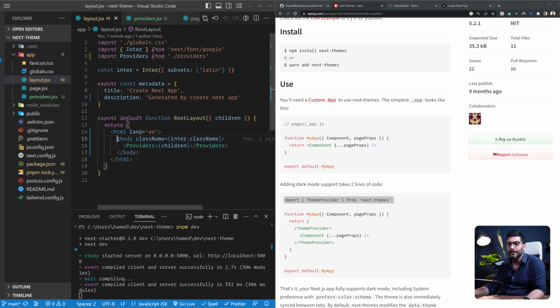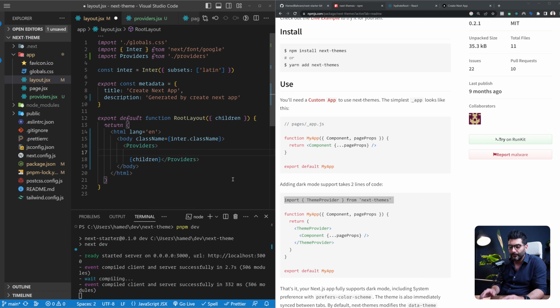Now you can also wrap the body tag with this providers component if you want to. For now, I just needed my layouts to be wrapped with this. So I'm just going to create a header component and a main component and also a footer to have a proper layout here. So I'm going to just plug in this children prop, which is going to be different pages or nested layouts if we have them.